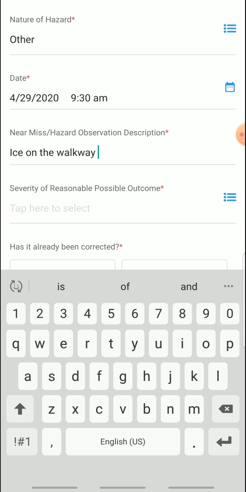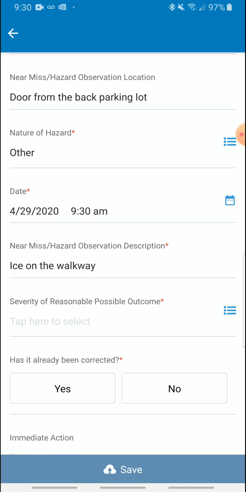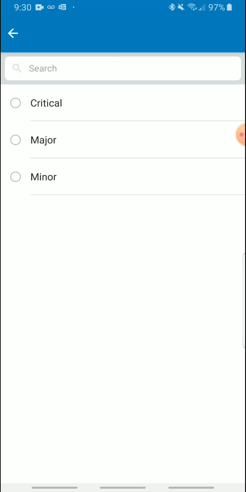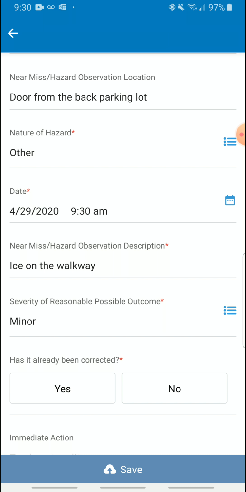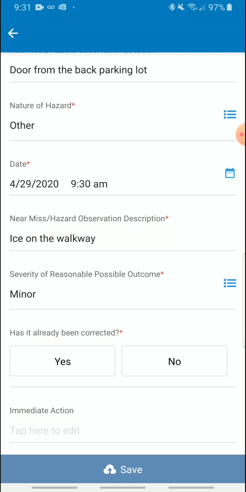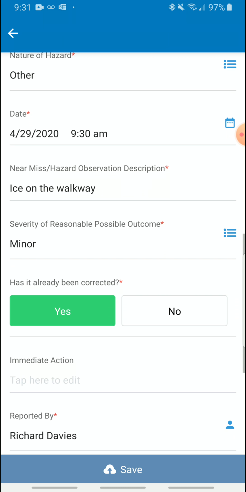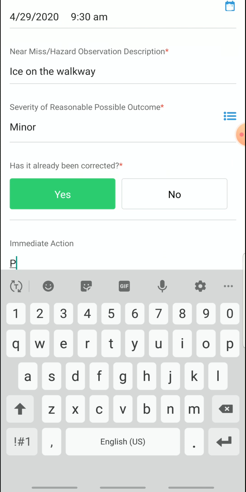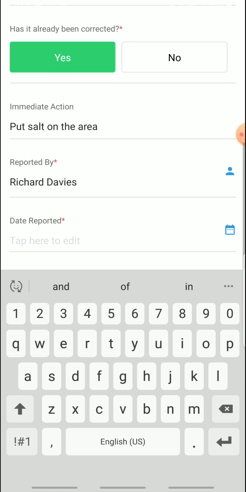Severity or reasonable possible outcome. This is the standard in our Intelex of critical, major, or minor. I'm going to say it's a minor issue. It's not something that's going to cause catastrophic issues. Has it been corrected? Yes or no. If you say no, it's going to prompt additional follow-up by the responsible person for that building, or if you said yes, it's going to be retained for our statistics and purposes. And I'm going to say I put salt on the area, and it was reported by myself.